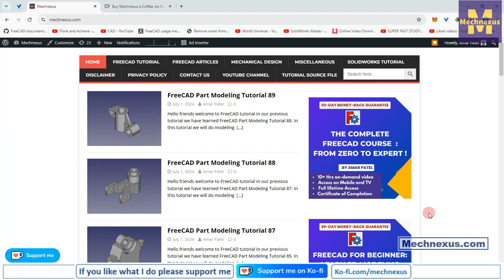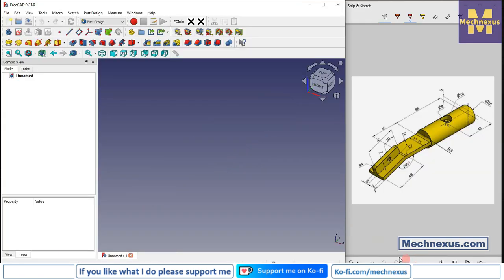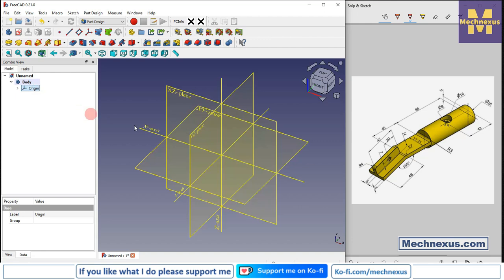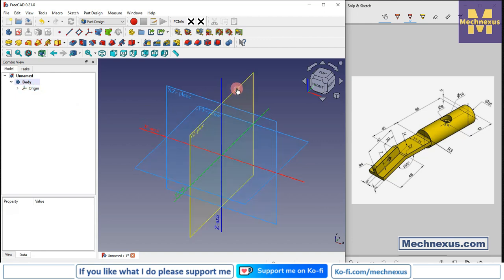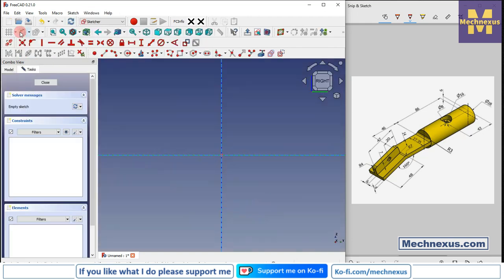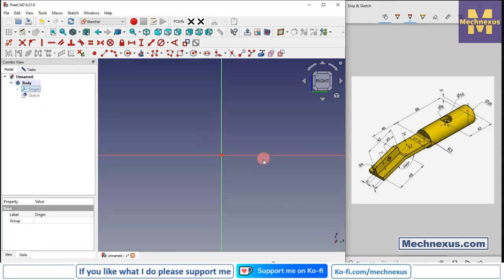So let's come back to our tutorial. Here I have created a new file, and the first thing I will do is insert a body. Then we will create this circular profile, and for this we will turn on our origin plane, select this right plane, and click on the sketch, and we will turn off our origin plane.